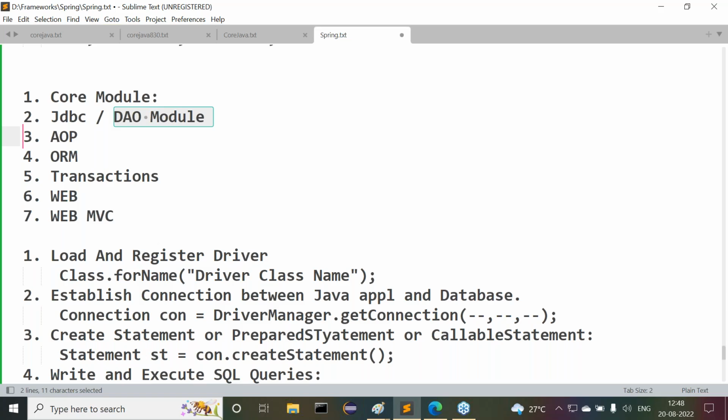Moreover, the DAO module defines some exceptions. You already know exception handling in Java. Two types of exceptions are available: checked exceptions and unchecked exceptions. In JDBC, which exceptions do we mostly get? Checked exceptions. But what does the Spring DAO module do? The Spring DAO module internally wraps all checked exceptions into unchecked exceptions, and it provides a handling mechanism for all the unchecked exceptions. For example, in the case of JDBC, we get SQLException.